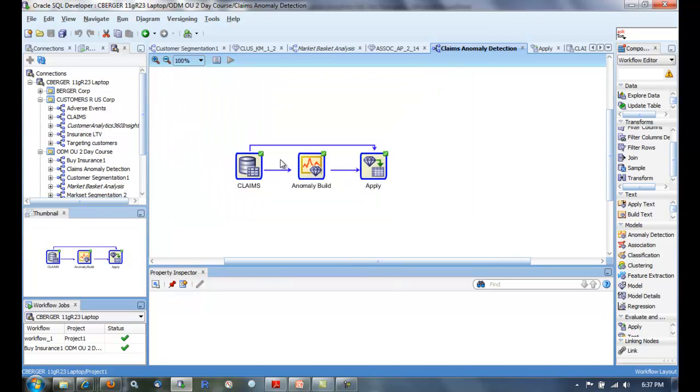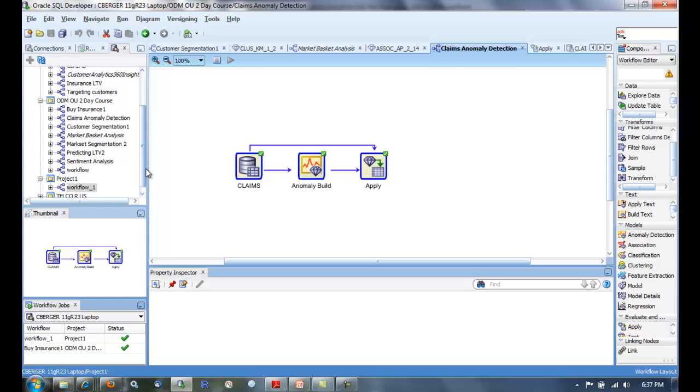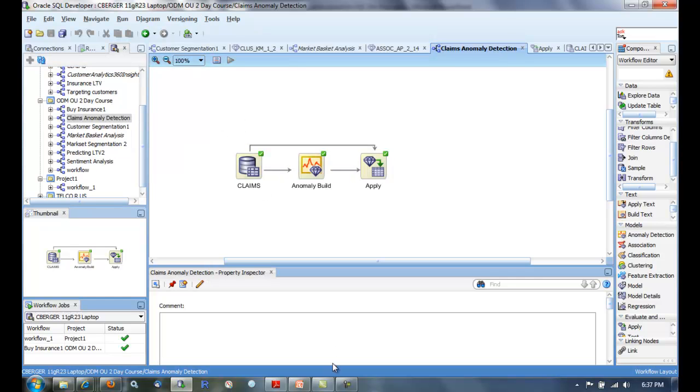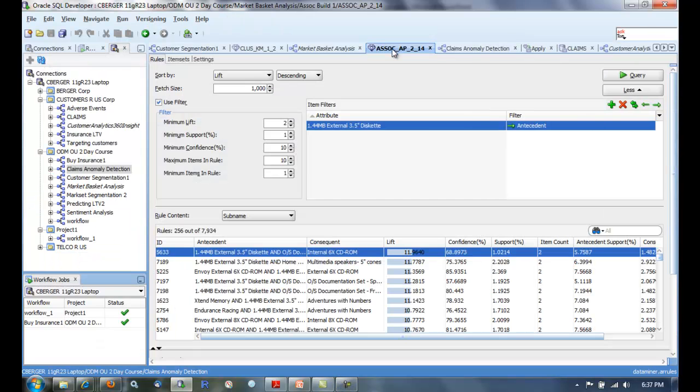And if I really like this, and I want to save this and give that to somebody else, I think this is claims anomaly detection one here, claims anomaly detection. If I really like that, I can just export that workflow and give it to somebody else, and off they go with it. I can also do market basket analysis.